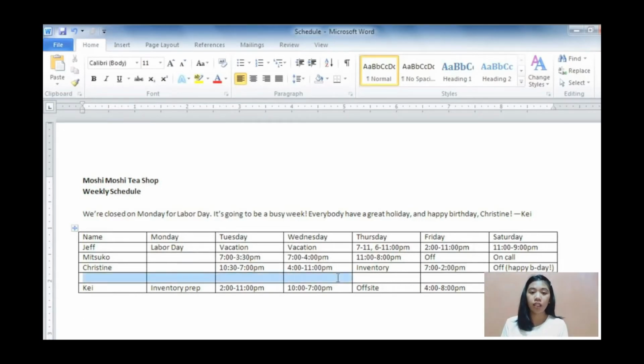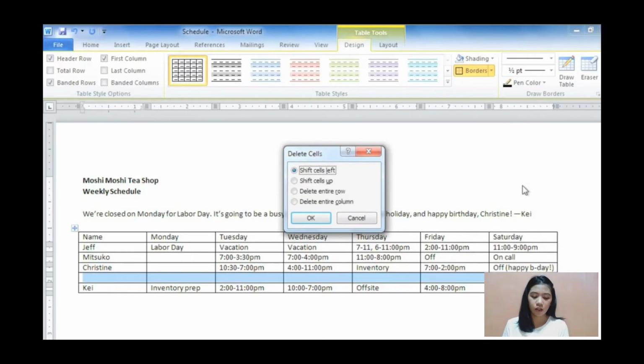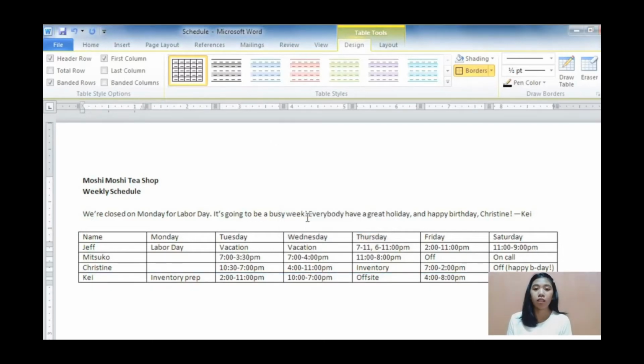Alternatively, if you want to delete a row or column, all you have to do is select it, right click, then Delete Cells. I'm going to delete the entire row that I selected. So this is looking good, much easier to read. And I think I'm ready to add some formatting to improve the look overall.